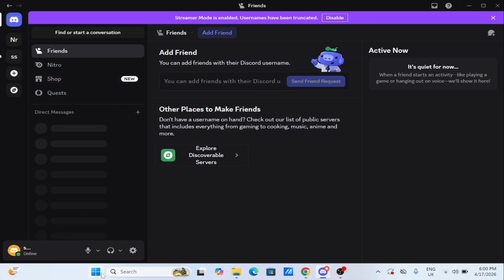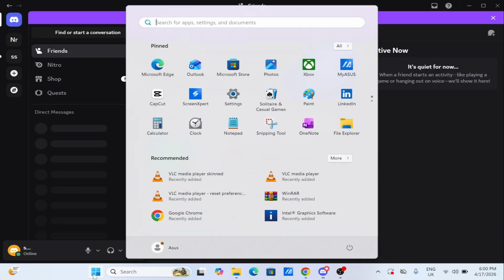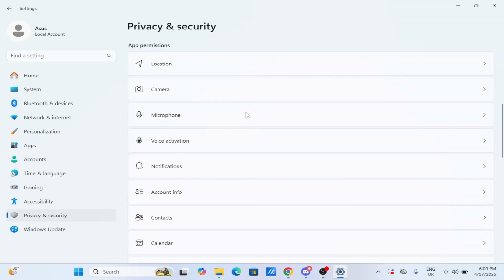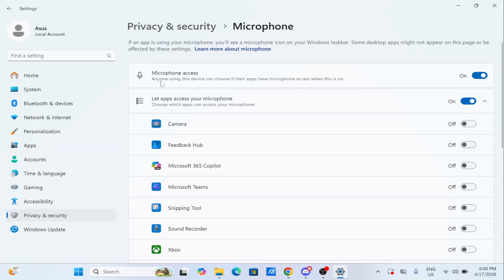So the first step is you just need to open up the start menu on your computer and then go and select settings. Now from the left hand side, click on privacy and security, and then you'll need to scroll down the page and click on microphone. Make sure microphone access is turned on and enabled.